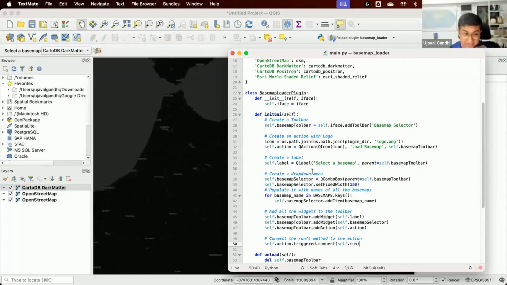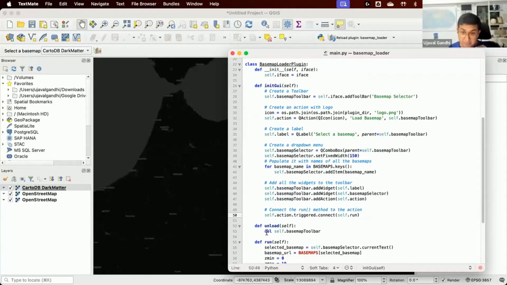And since we created a lot of items, we also want to remove these. So right now it says, whenever the plugin is unloaded, just delete the whole toolbar. And that means any widget that had the toolbar as a parent will also get deleted. So here you can see this drop-down menu has the parent as the toolbar. That means when the toolbar goes away, this also goes away. So when we have the parent-child relationship, we can just go and delete the parent, and all the child elements will also get deleted.